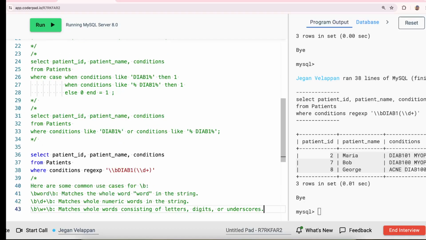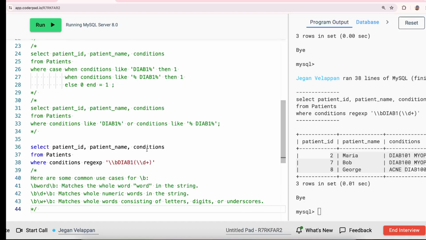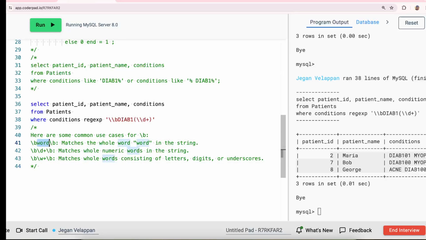Let's comment this. So if I give \bword\b, that means it matches the whole standalone word "word" in the string. If there is something called "sword", then it won't be accepted. It just looks for only the 4-letter word. It can be between the sentence, like space before and after, or it can be the starting point, or it can be at the end of the sentence. Whatever it is, but the word has to be a standalone 4-letter word.